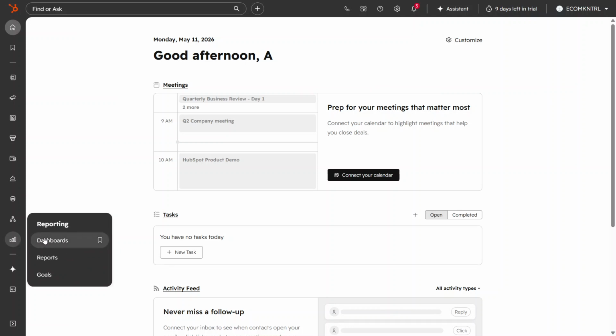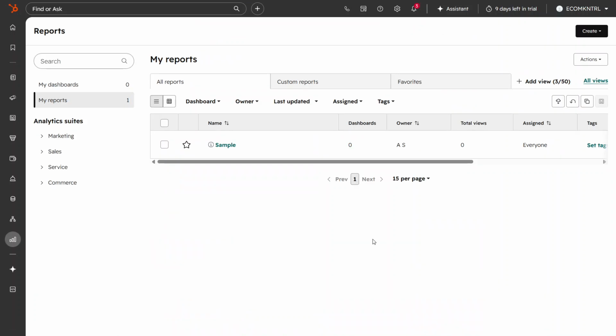Hover your mouse over that reporting icon and a small menu will appear. From there, click on Reports. This will take you into the main reporting area. Inside the Reports section, you'll see another panel on the left-hand side. Here, click on Marketing to expand that category.